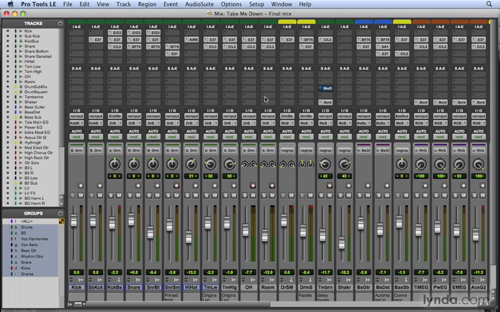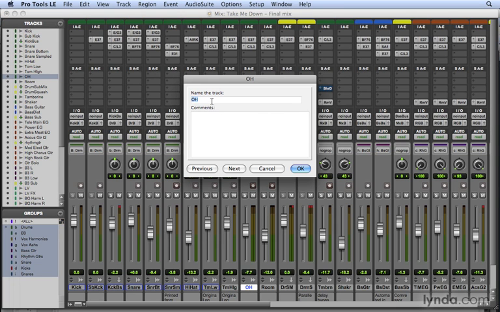Now, the first thing I do once I save a new copy of this session is I begin labeling the tracks if they're not already labeled. So how can you find something if you don't even know what it's called? I don't like to see a bunch of Audio 1, Audio 2s in my session. To label a track, it's really easy. You can just double click on the nameplate and give it a name.